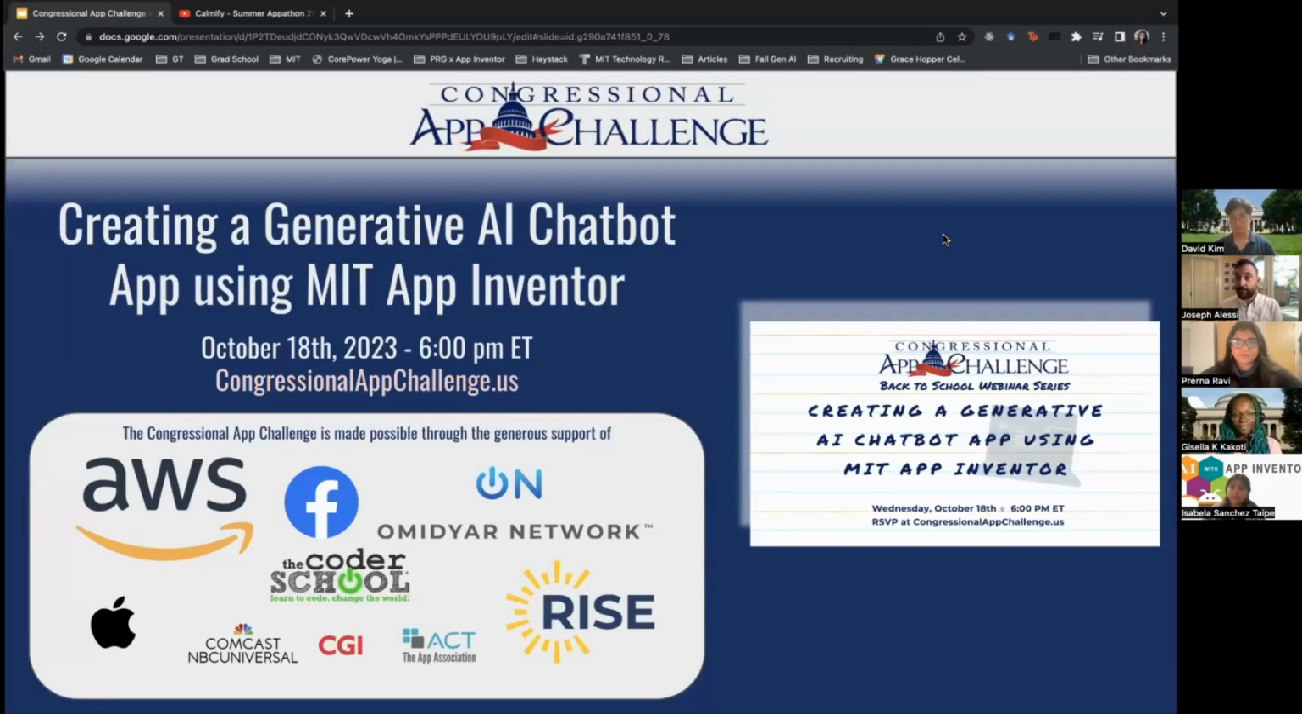Just some housekeeping before we get started. If you are a Congressional App Challenger, somebody who is in the process of applying to this year's Congressional App Challenge, we are exactly 2 weeks out from the deadline. And so hopefully you're putting the finishing touches on your app. Maybe you're here today to supplement something that you're working on. Just keep in mind, you've got 2 weeks to go before your submission's due.